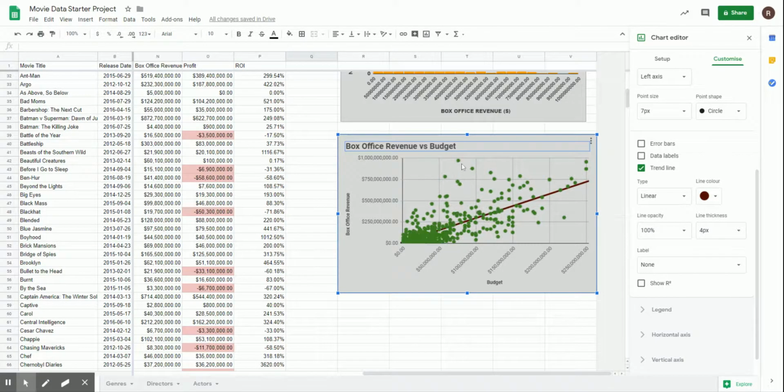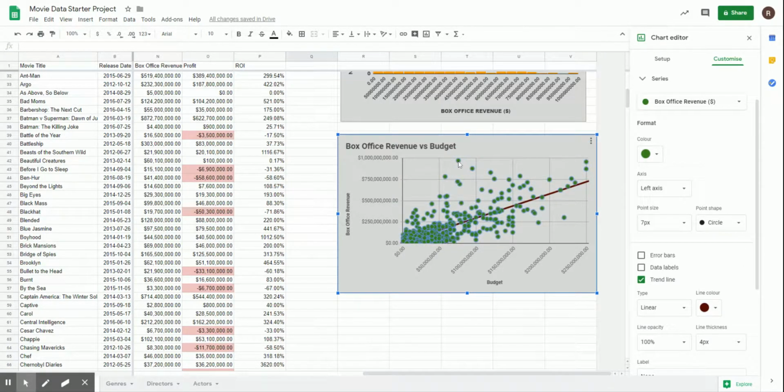So we can see this film here, for example. This film here has made one of the highest box office revenues while making use of the lowest budget. So that would be an interesting film to look into.